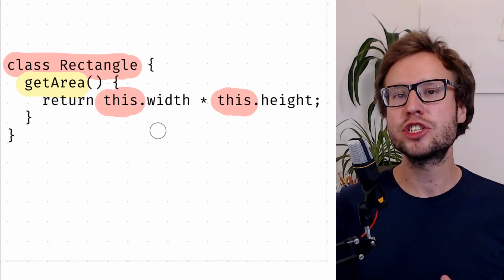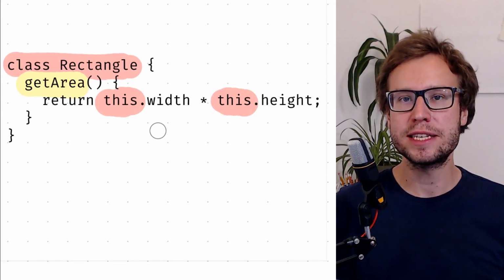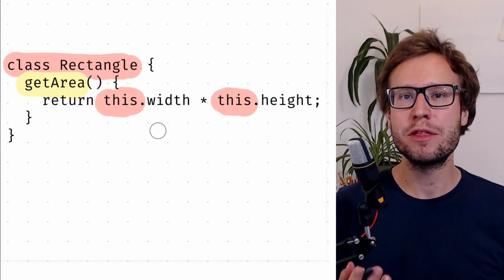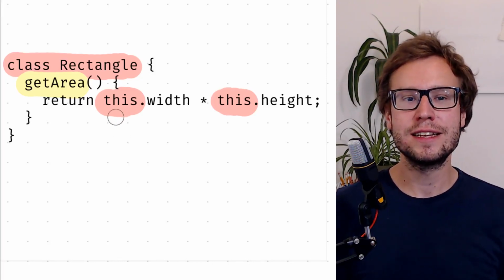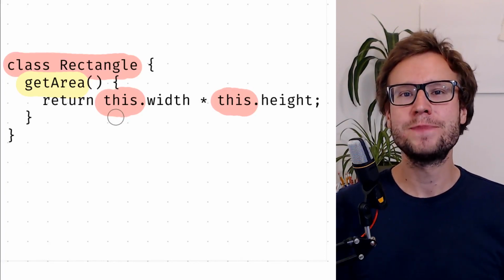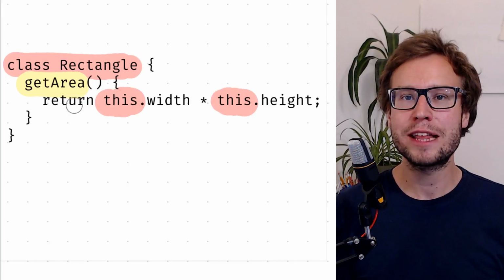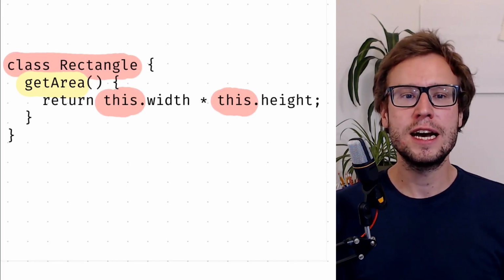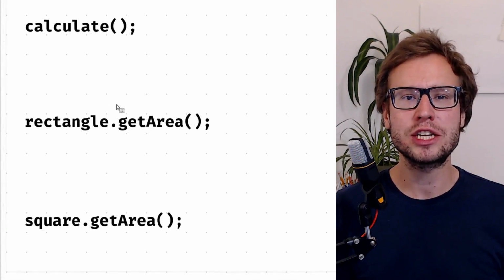But this is actually a really good question. What is the value of this inside of a method call? How do we know what this will refer to? Well, the key to answering that question is understanding how method calls are parsed. So I want to show you again this example, and maybe we can take a look at what actually happens.